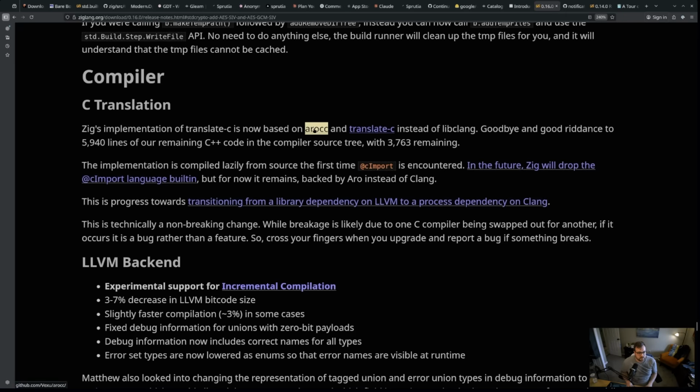We talked about C-translate and the compiler, and how, actually this is different, but translate-c is now based on Aro, A-R-O, I'm not sure how to pronounce that, and translate-c instead of libclang. Goodbye and good riddance to 5,940 lines of our remaining C++ code in the compiler source tree, with 3,763 remaining. The implementation is compiled lazily from source. In the future, Zig will drop the C import language built in, but now it remains backed by Aro instead of Clang. This is neat.